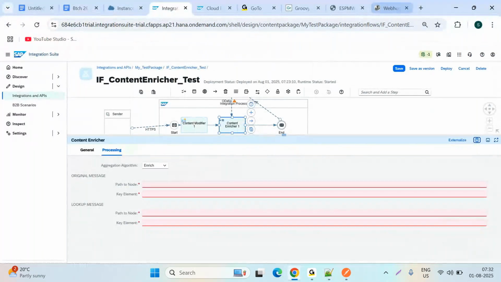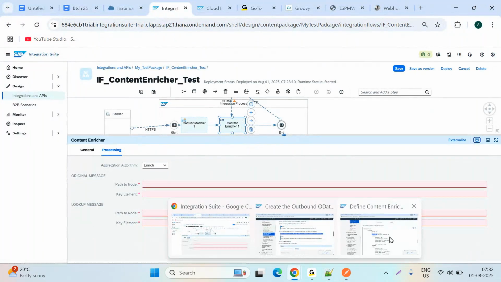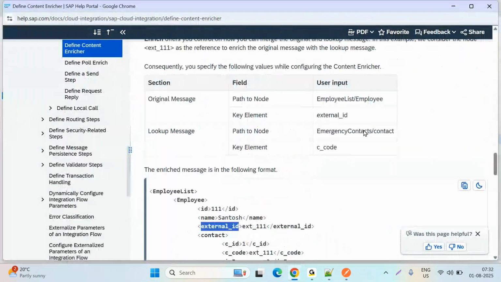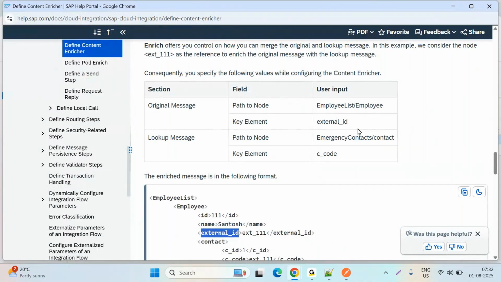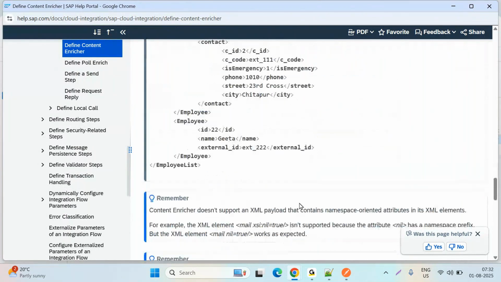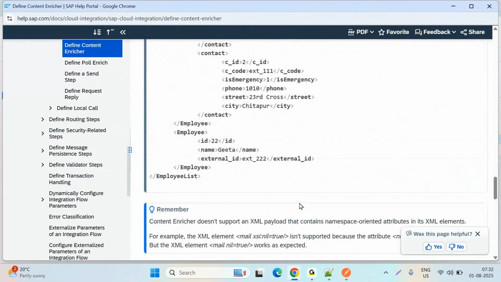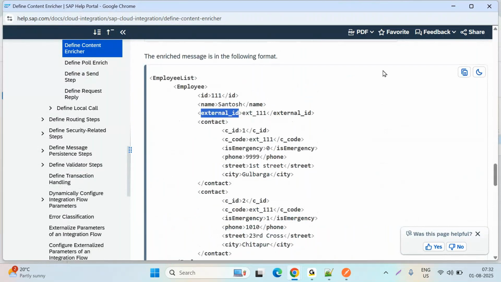Based on this documentation, just try to configure it. It's a simple configuration because you already know about XPath, right? Just try to configure it. If you get stuck anywhere, I will help you. So this is about the content enricher.